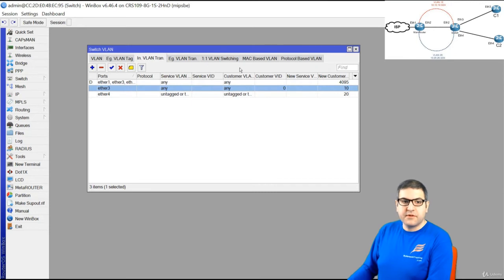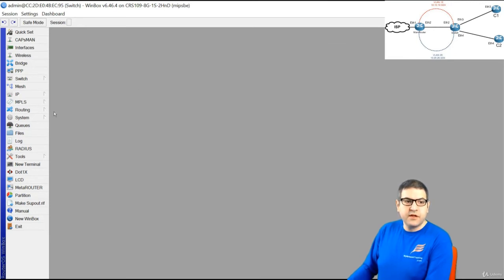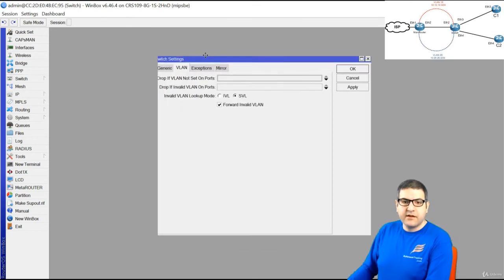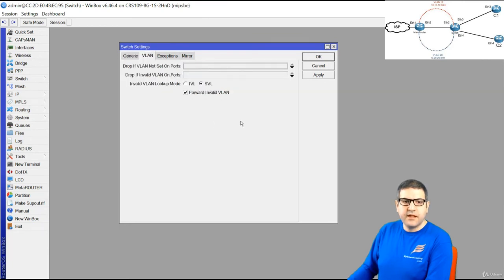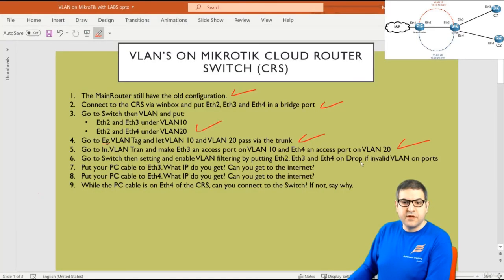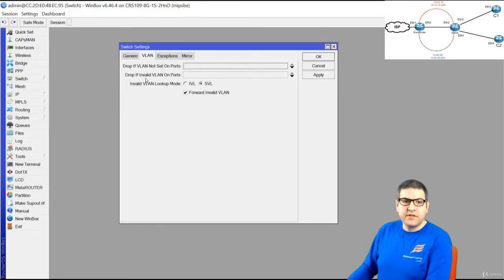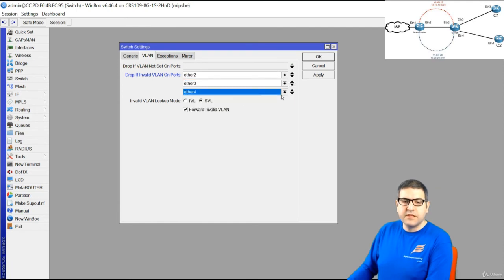So the last point that we need to do, we finish from here and go to the switch. But now we don't go to the VLAN, we go to settings. And from here, you have generic, you don't do anything, you go to the VLAN. And here you have to put drop if invalid VLAN on port. This one, drop if invalid VLAN on port, just says that if there is no VLAN on Ethernet 2 and no VLAN tag on Ethernet 3 and Ethernet 4, then just drop the traffic. Okay, so that's what makes the VLAN filtering enabled. So that's what you need to do.